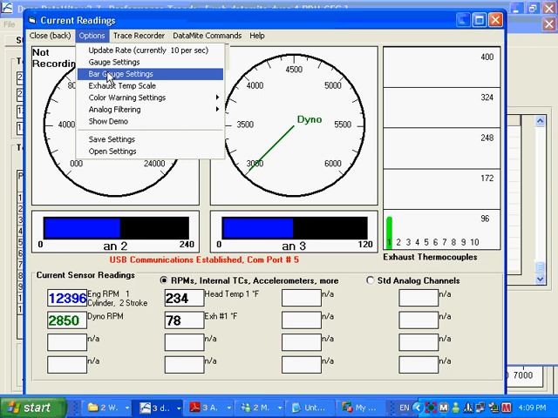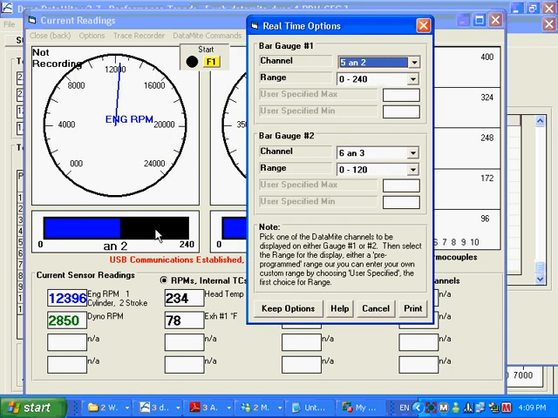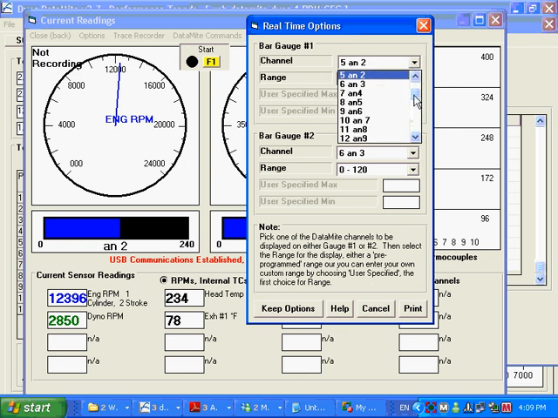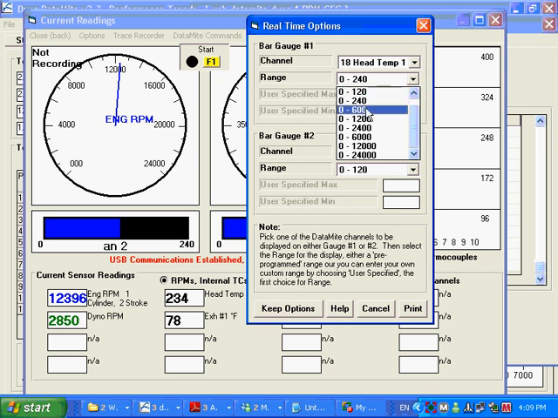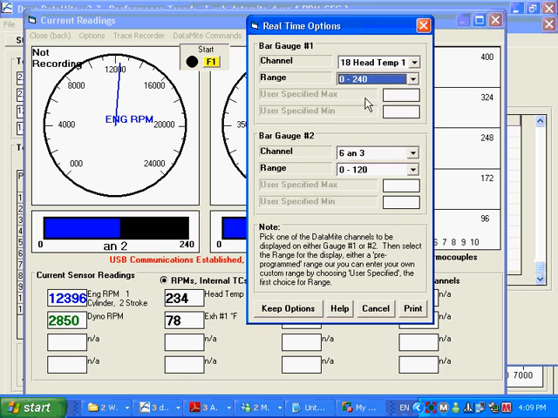You got your bar graph settings here. These are these two horizontal gauges here. And what can we put on them? Let's see what we got here. Let's put head temp on there. And 0 to 240 head temp. Yeah, let's go with that for now.